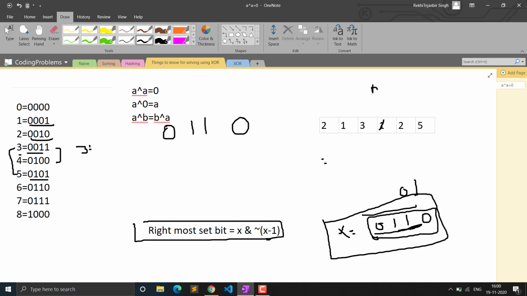You can see how I told you to calculate this. This number is actually 6. Now to calculate the rightmost set bit, we will subtract 1 from this 6. So 6 minus 1 will be 5. You can see 5 is 0 1 0 1. Now we have to negate this, and it will become 1 0 1 0.